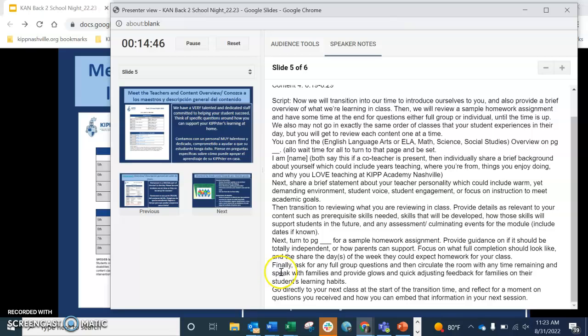From here, ask for any full group questions that families feel everyone could benefit from, and then spend the rest of your time circulating the room and speaking with families. Hey, I noticed your student is really engaged. One thing I want them to work on is tracking a speaker, especially when it's another student. All right, so give some quick adjusting feedback that families can support on their students' learning habits. Nothing too personal or deep. This isn't parent-teacher conference night, but some quick adjusting feedback.